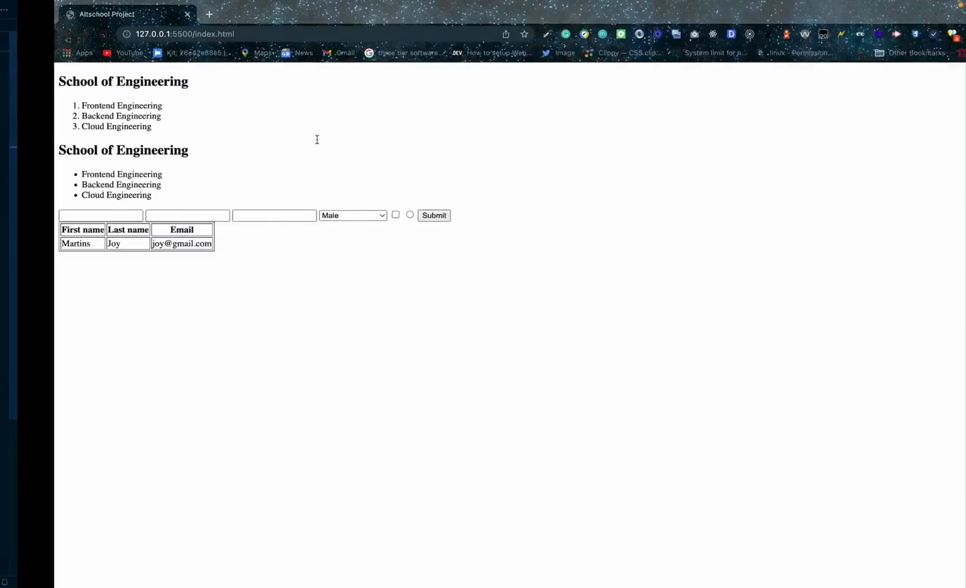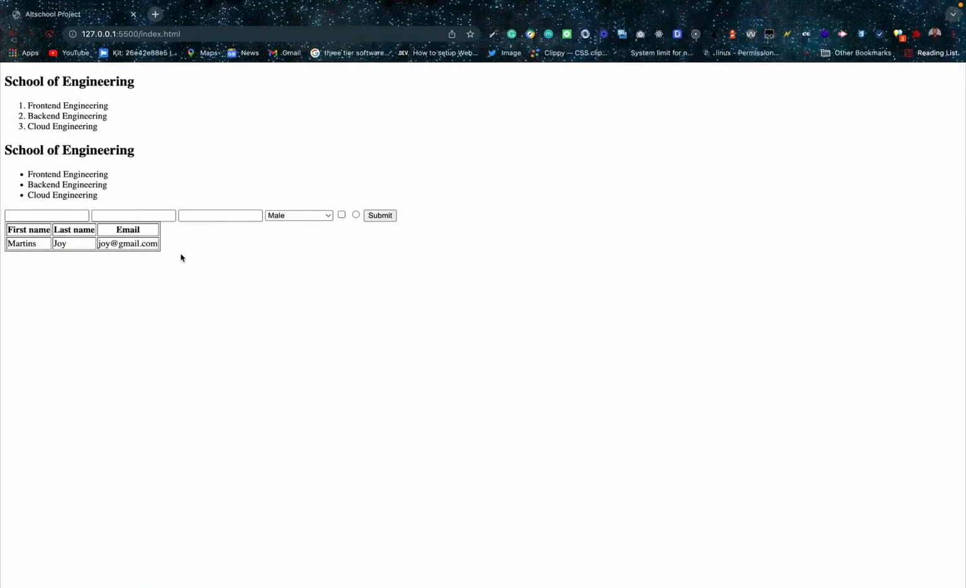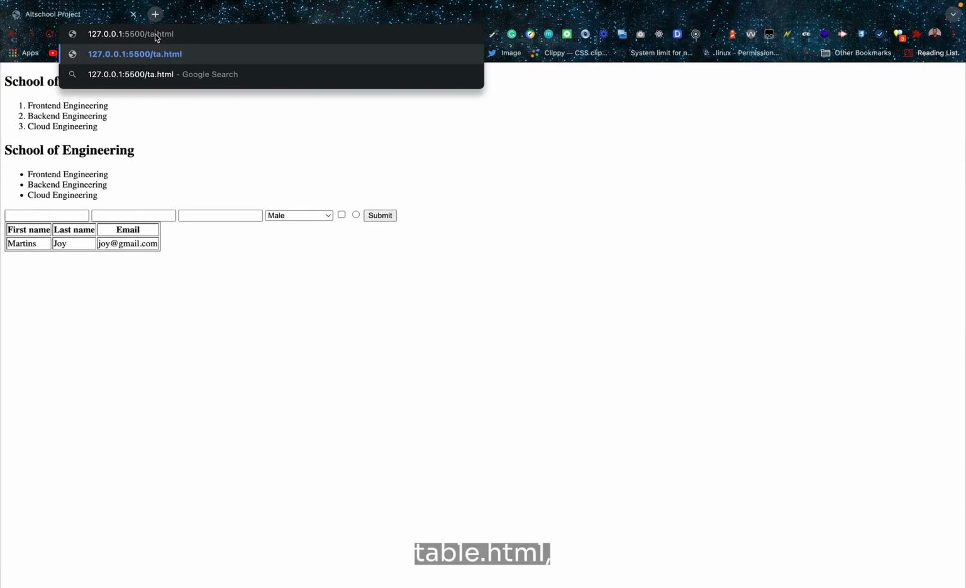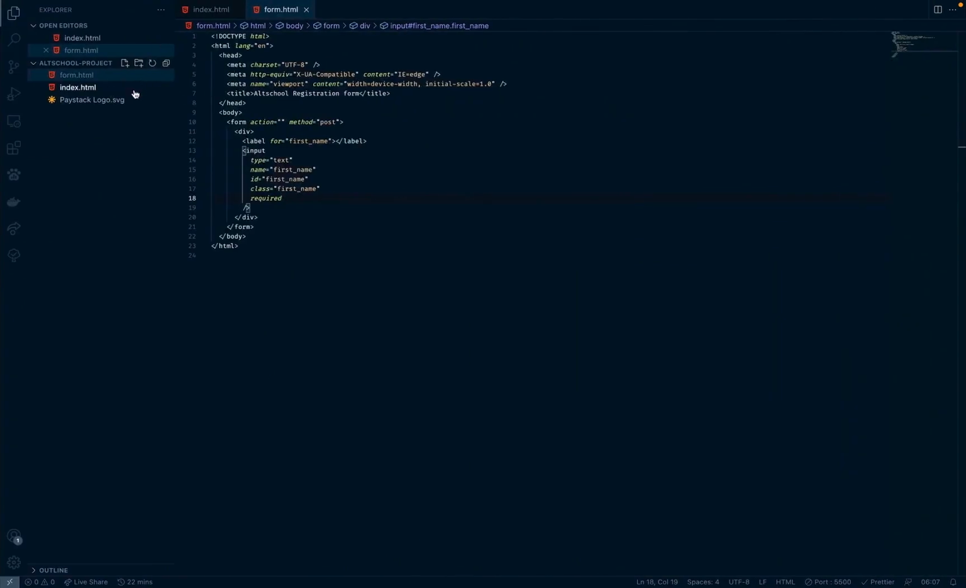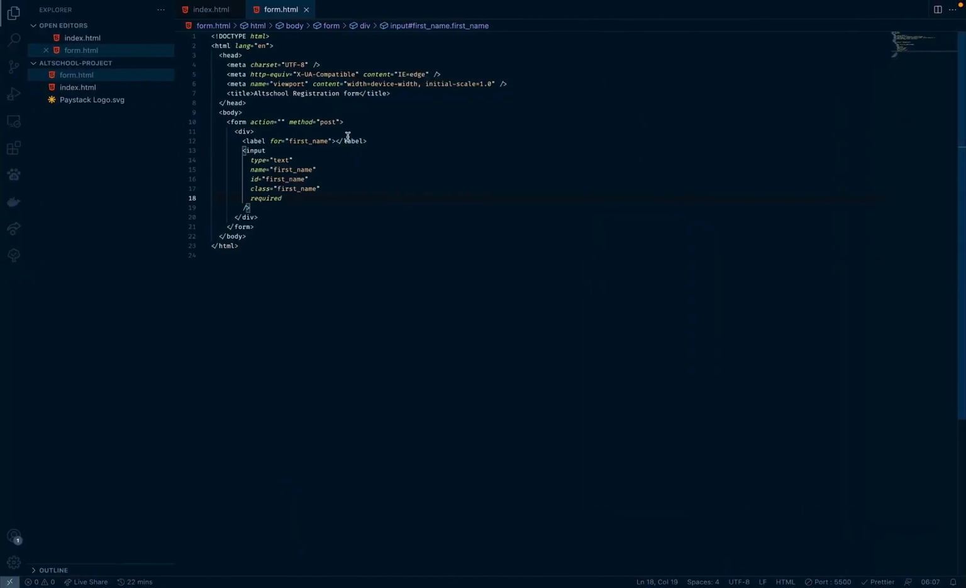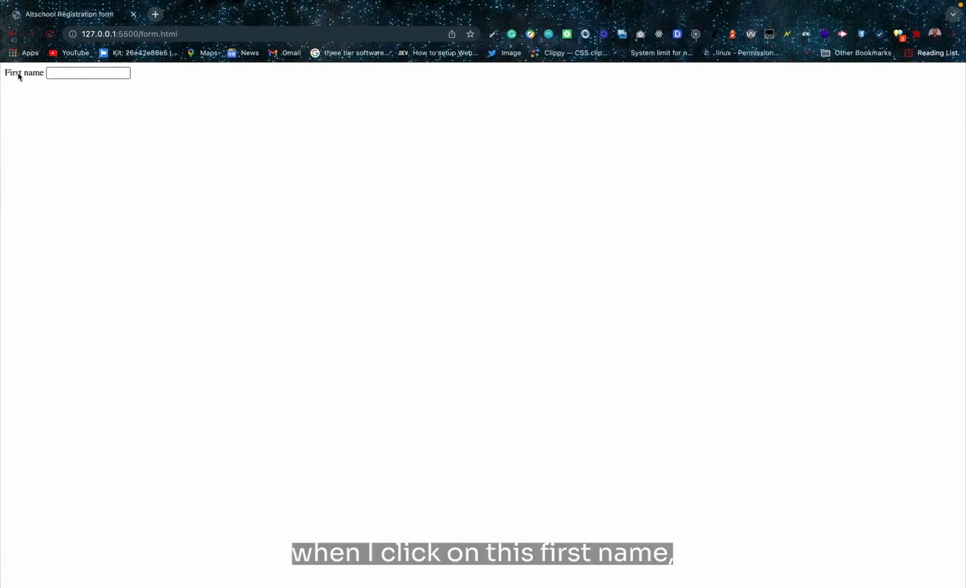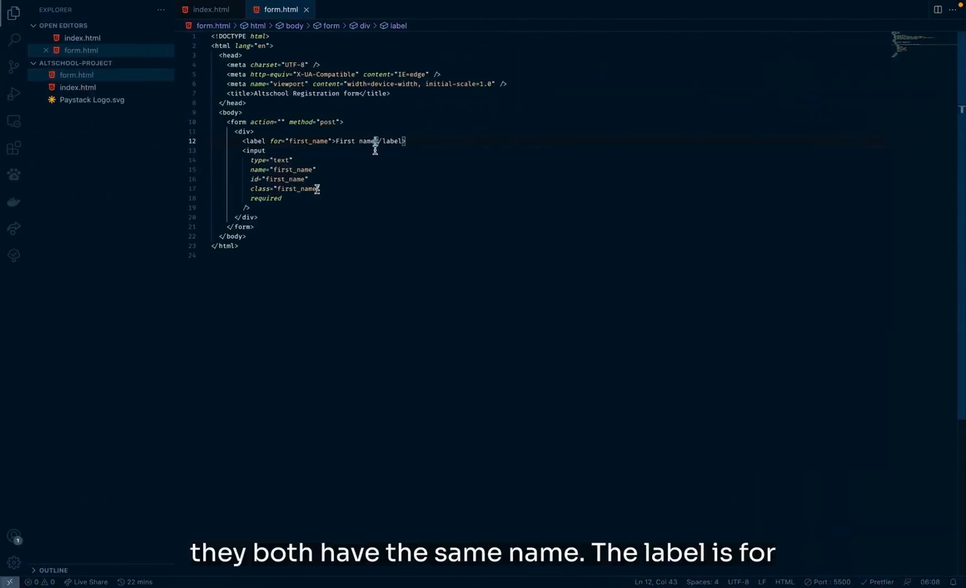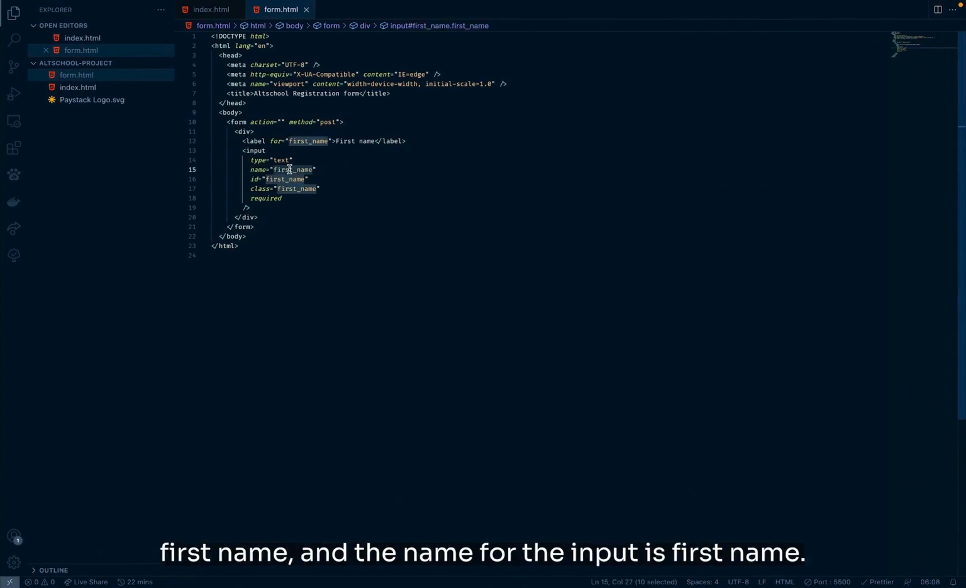Alright, let's check it out. Form.html. Awesome. Okay, we should add the contents. So you note that when I click on this first name, it focuses on this input. This is because they both have the same name. The label is for first name and the name for the input is first name.